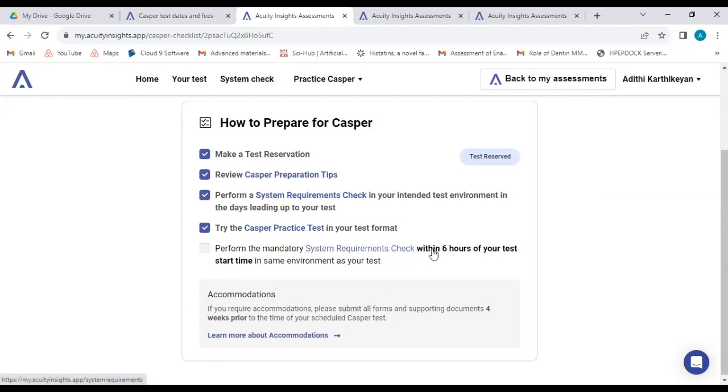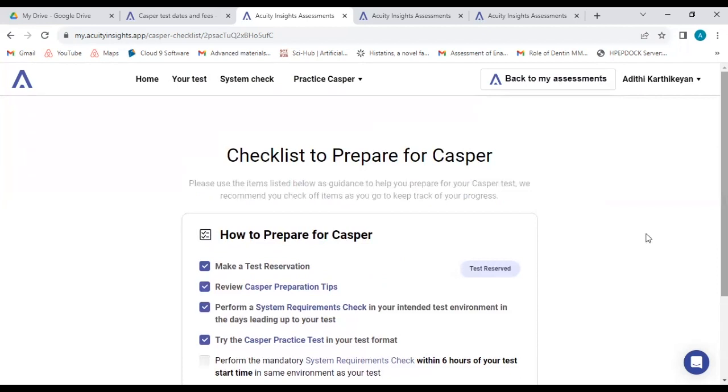Make sure that you complete the systems requirement check within 6 hours of the test start time in the same environment as the test. This way, you do not face any unforeseen changes in network reception. It is always better to have a wired internet connection rather than a wireless one for stable internet and ample speed as well. There are some requisites which have been put up on Acuity Insights' website when it comes to upload speed, download speed, and the general bandwidth that is required in order to proceed with the test. Do make sure that you comply with them.